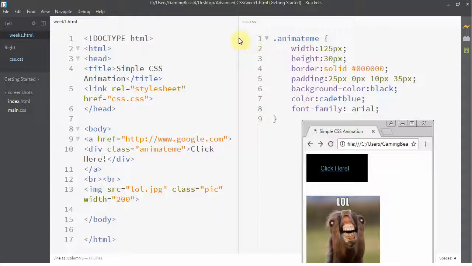And then all I've done is I've linked the style sheet. You guys should already know how to do that. And then I just set a width and a height of 125 and 30, gave it a black border. The padding: the top is 25, right is 0, bottom is 10, the left is 35. Sorry, I've been kind of sick, so you may hear some weird noises when I'm trying to suppress coughs. Background color black, color cadet blue, font family Arial. Okay. And then I haven't styled the picture at all.